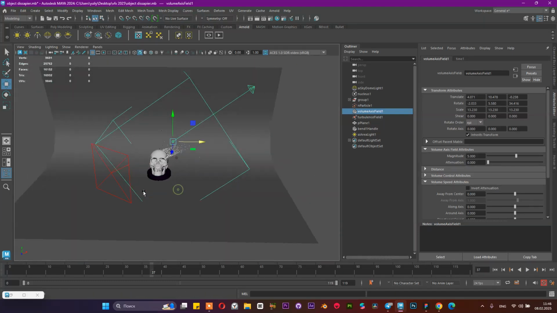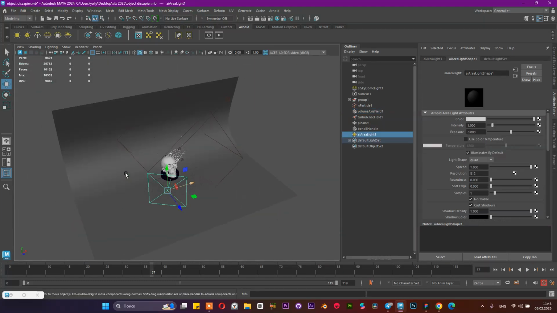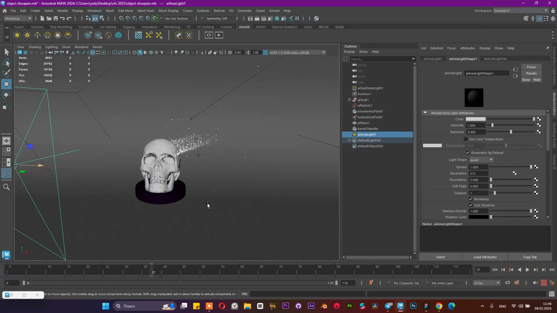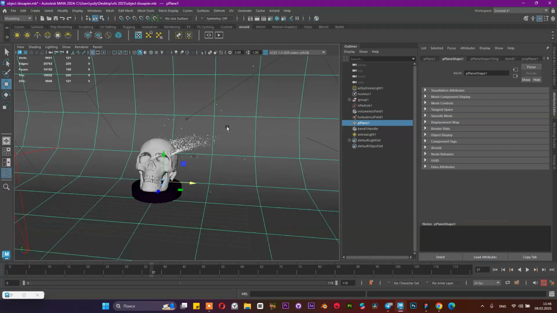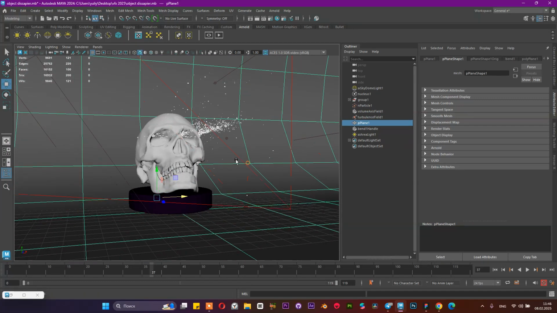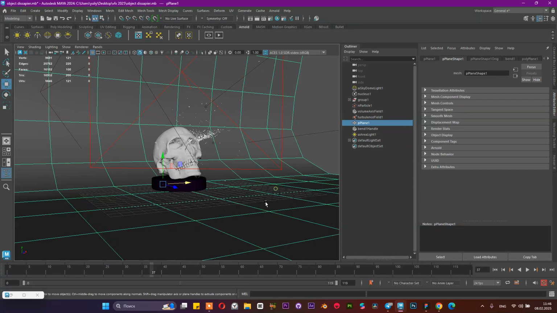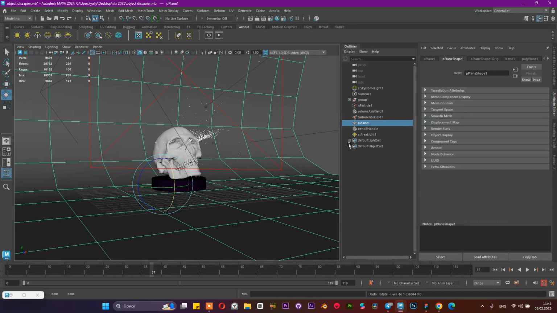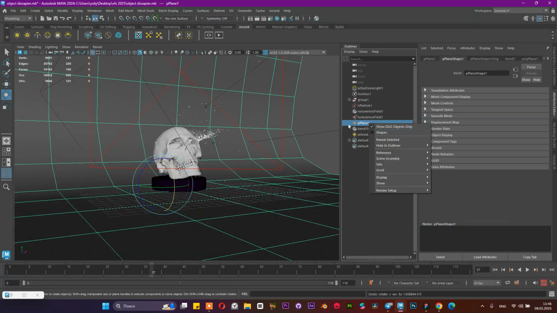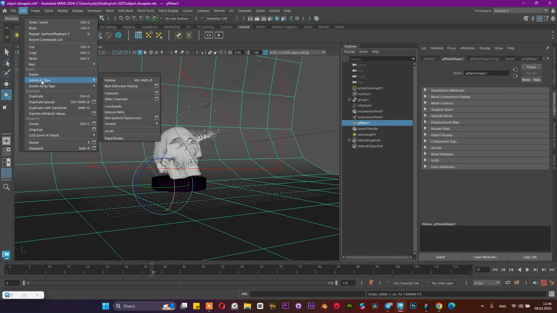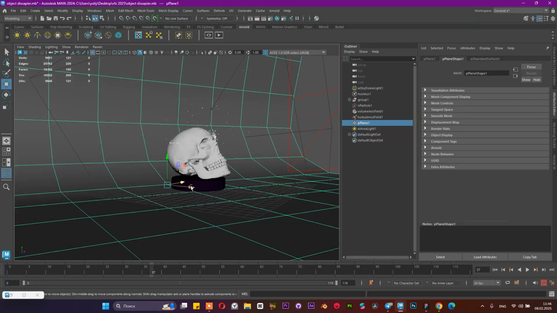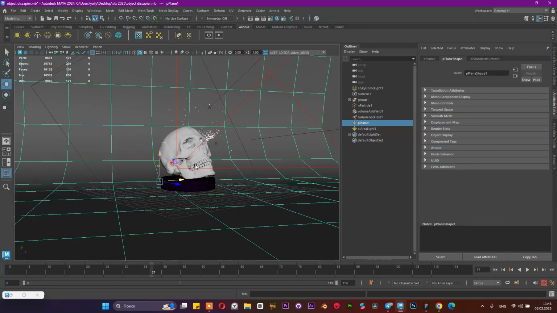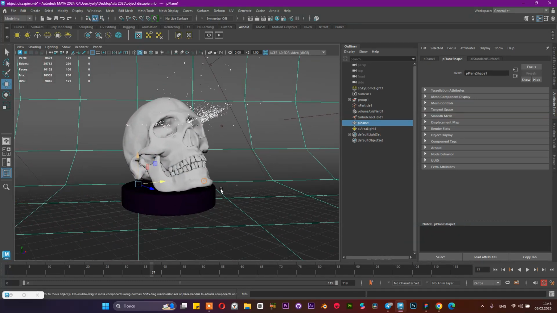Okay, let's go back to setting up the light and quality of render. We can use some camera angle and change the position of our background. We can select the plane and delete by type history, and now the deformer will not affect this plane anymore, and you can rotate and change the position of this plane.